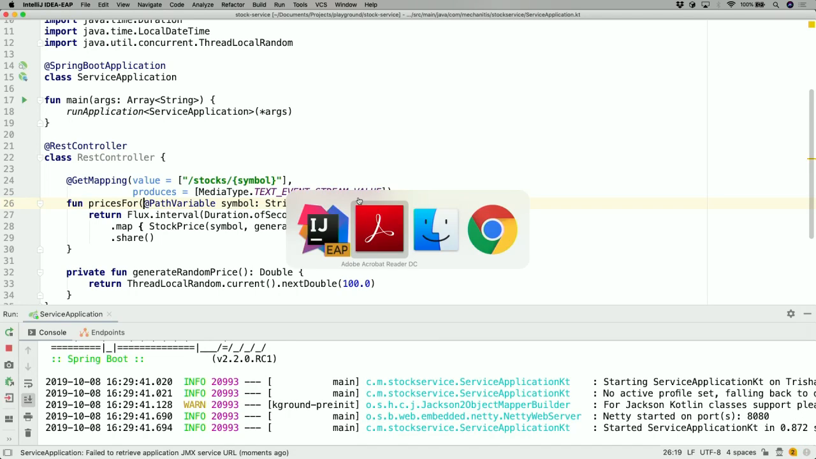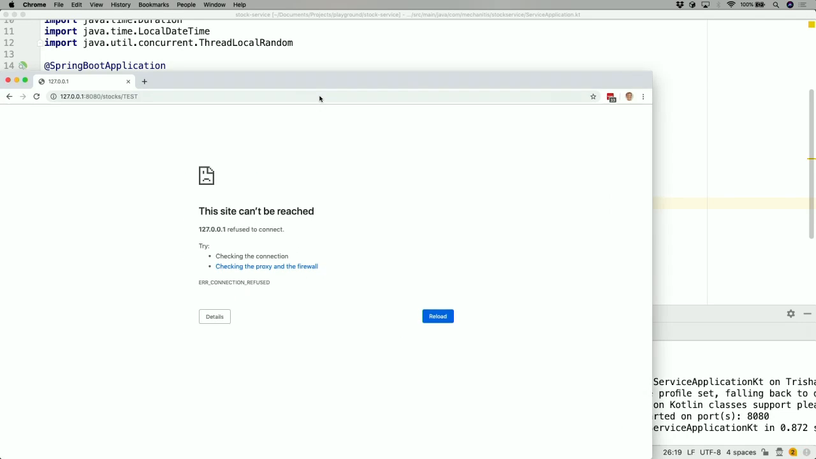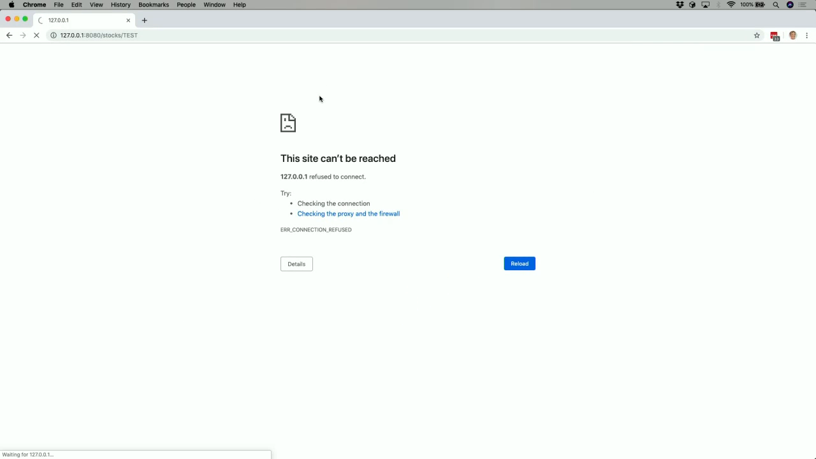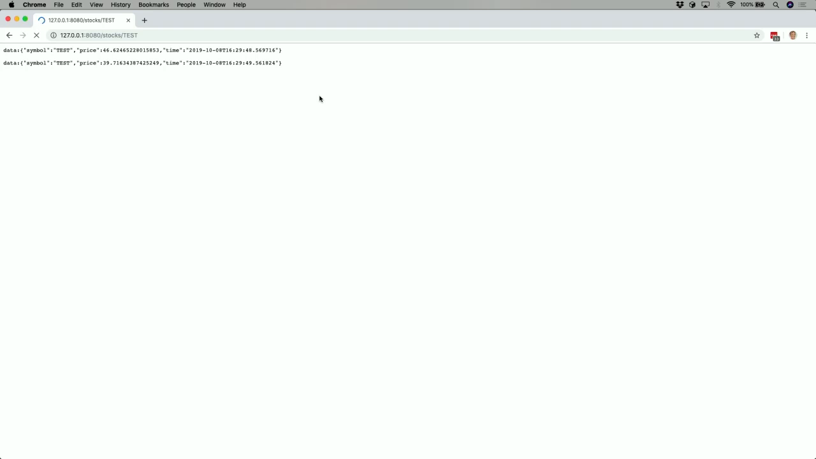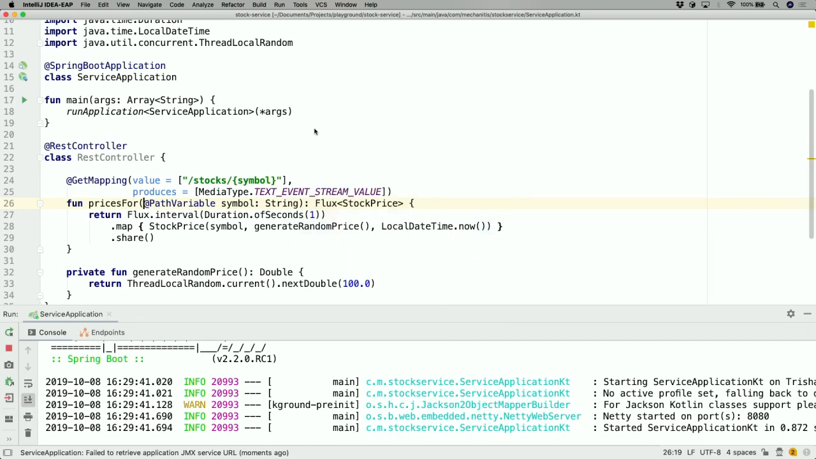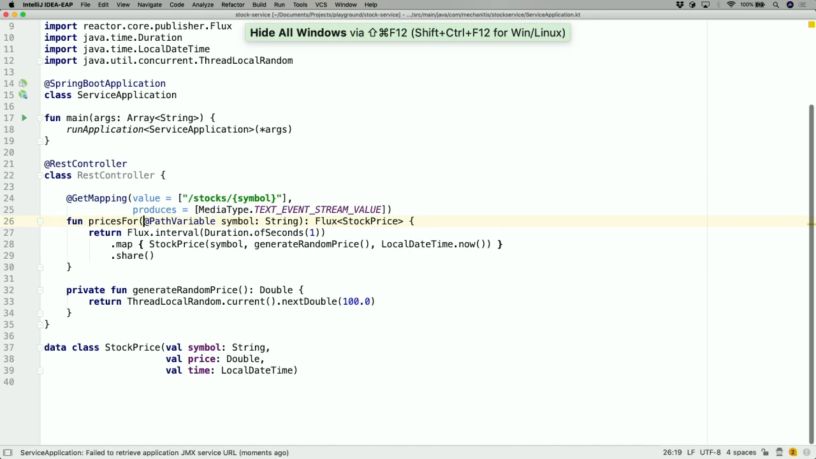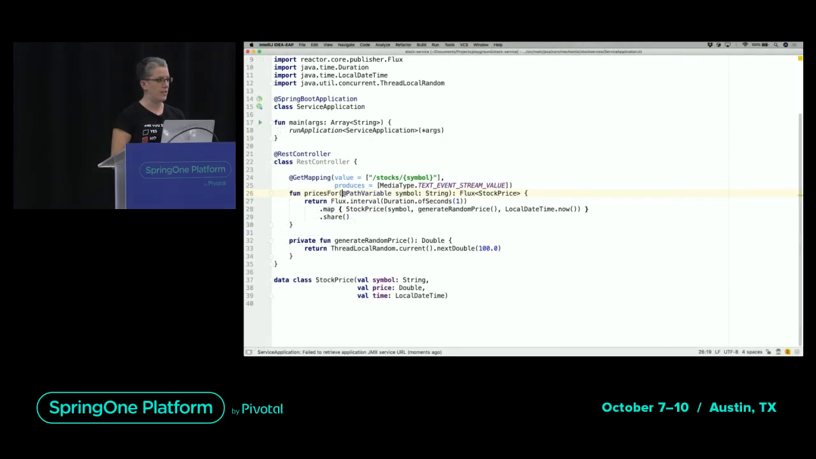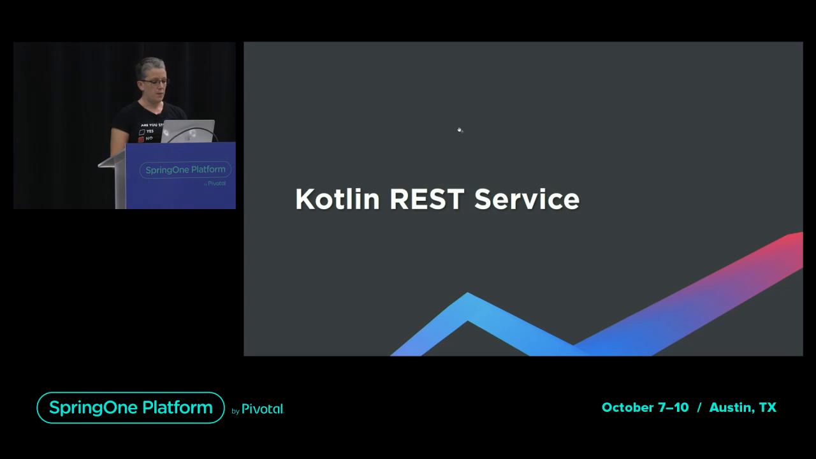Okay, so that started, and then hopefully when we refresh this, we'll see, as you can see now, here's the prices ticking over every second. Okay, and it's got a randomly generated number and a time and so forth. So hopefully you get a feel that from a fairly limited number of lines of code, we've created a Kotlin service on the back end. We will come back to this service later, but this is the basic that we need to start building up our user interface. Right, so that's done.